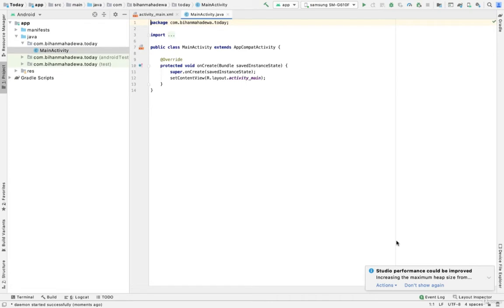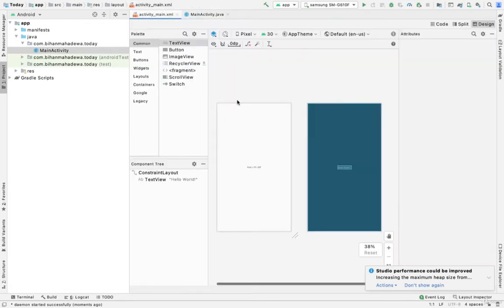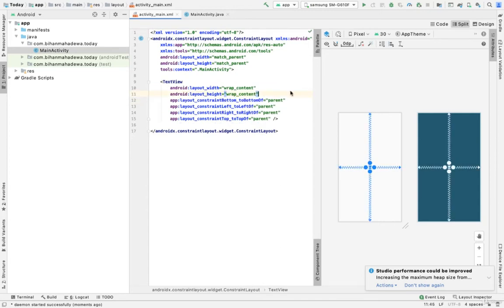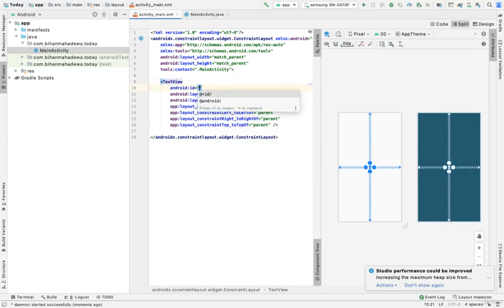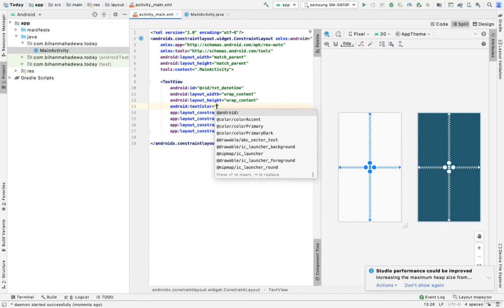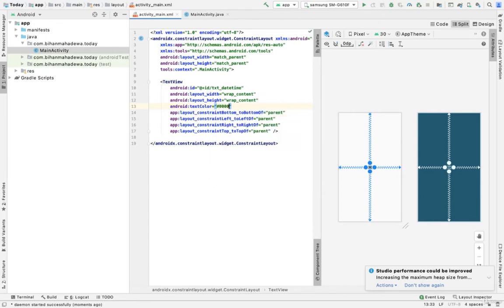So what we have to do is first of all go to our activity main. Since we already have a little text view, we don't really have to change anything. Let's go ahead and delete this entire text because we're going to set it from the MainActivity.java file. Let's give this an ID as dateTime, and let's try to increase the text color to black maybe. So black means again 6 zeros.